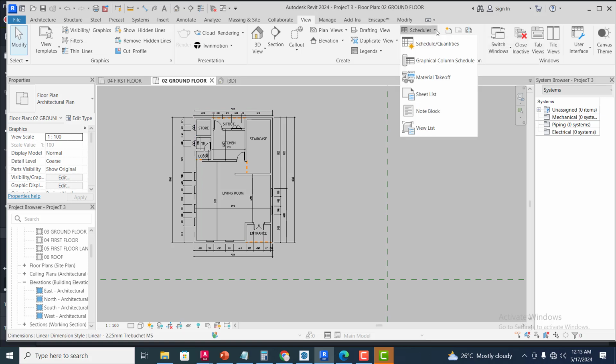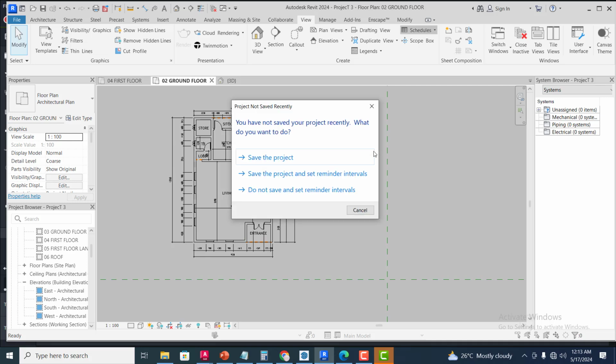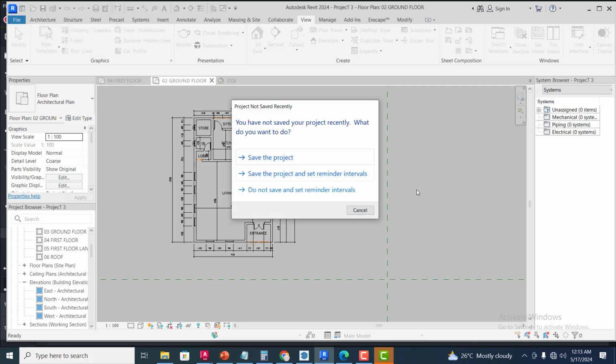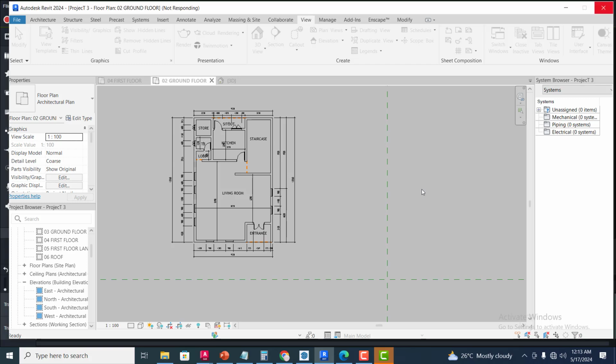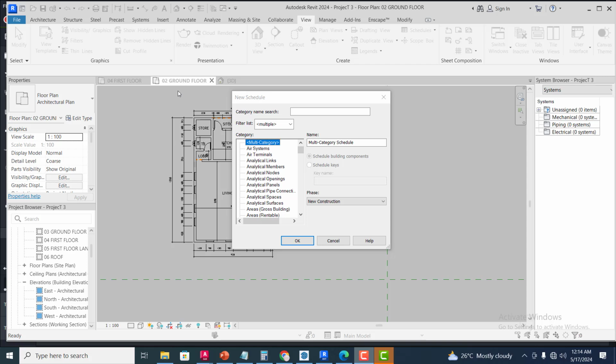So if you come to your view tab and click on doors slash quantities, if I click on that right now, a menu is going to pop up for me. Always remember to save your job at intervals. Right, it's loading in the background. Right, good. So this menu will pop up for you.